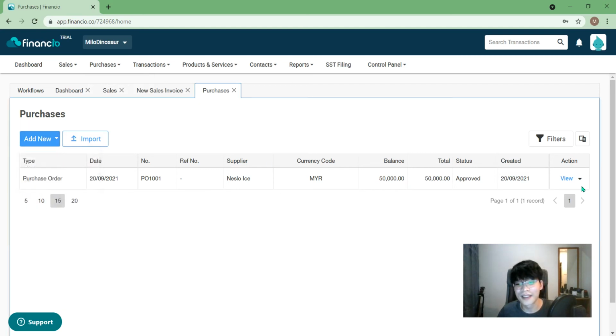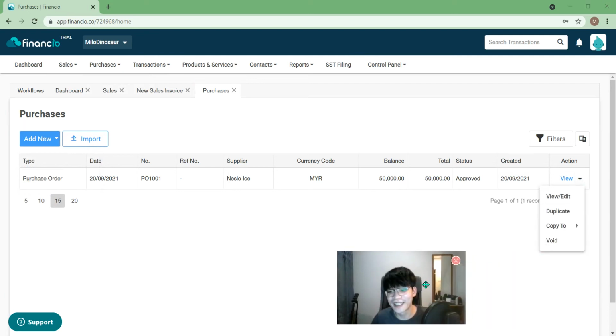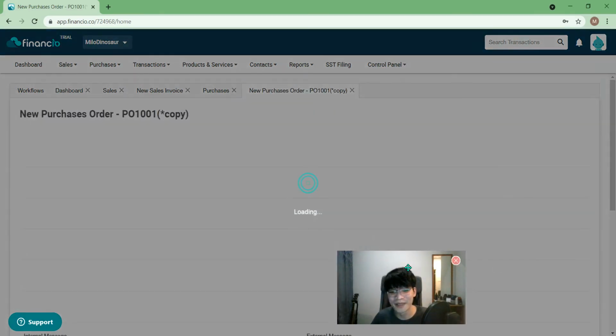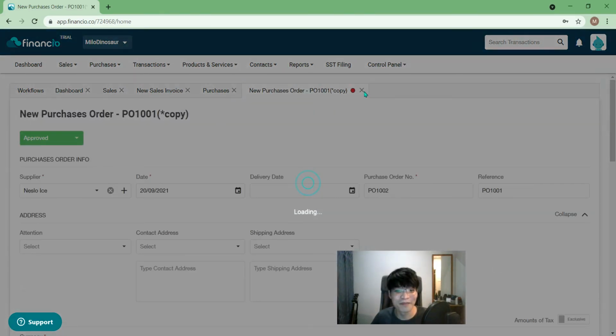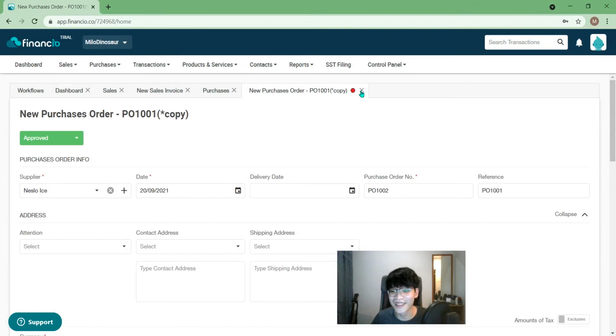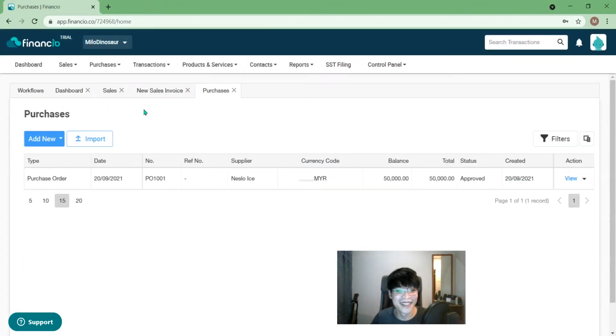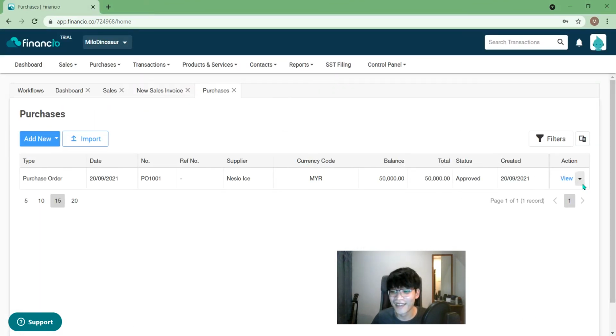But anyways, for this particular example I feel like it should land here because I just want to duplicate it over to a bill. Oh, no. Duplicate is not the option I'm looking for. Let me close that. What I'm looking for is copy to. So don't use the duplicate. Copy to bill.